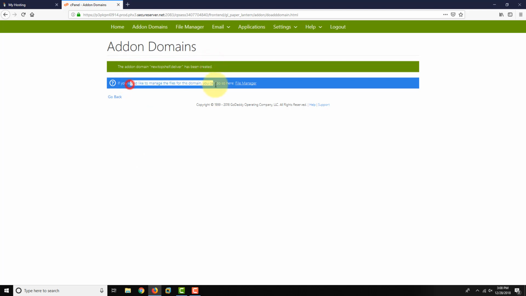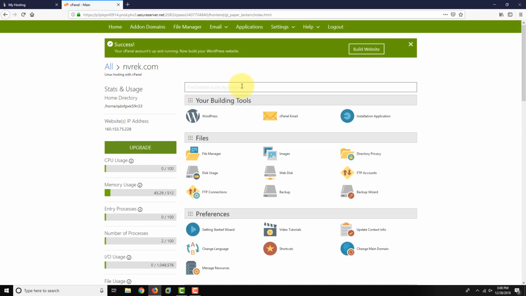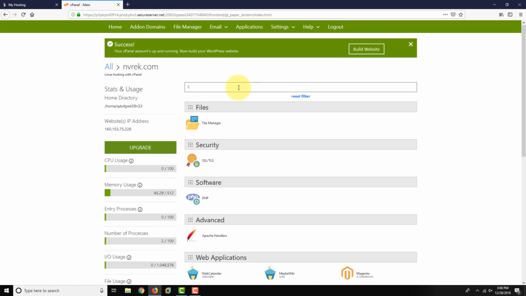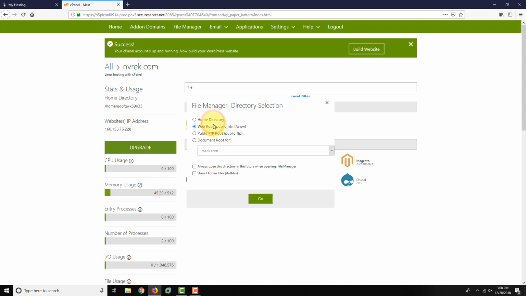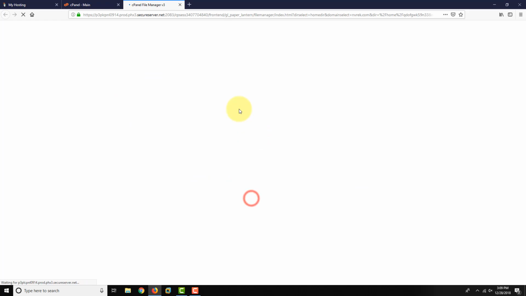If you would like to manage the files for this domain, you can go here. We don't really need to do that right now. Instead, we're just going to go to the cPanel home. And what I would like to show you is what this actually looks like. So I'm going to type in file into the search so we can get to the file manager. We're going to go to the web root, which is going to be actually, let's go to the home directory here. And we're going to check the box for show hidden files, and we'll click go.